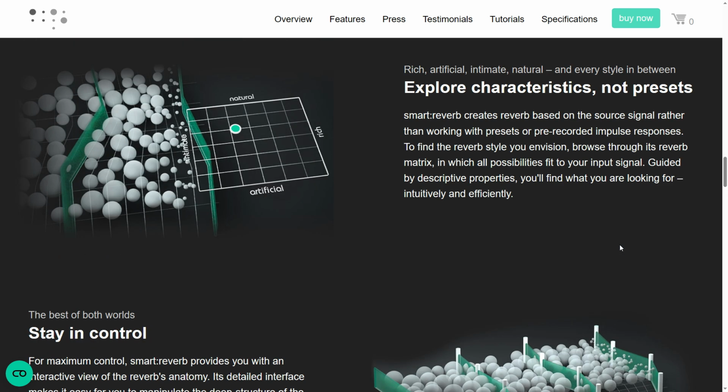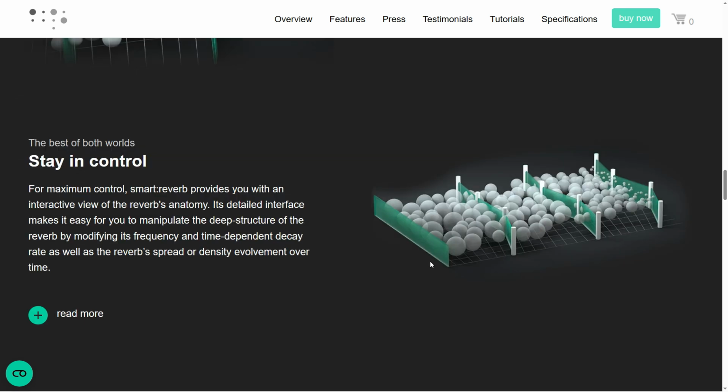Oh wait, here we go. Smart Reverb creates reverb based on the source signal rather than working with presets or pre-recorded impulse responses. To find the reverb style you envision, browse through its reverb matrix, in which all possibilities fit to your input signal. Guided by descriptive properties, you'll find what you are looking for, intuitively and efficiently. So we got intimate, natural, artificial, or rich. For maximum control, Smart Reverb provides you with an interactive view of the reverb's anatomy.